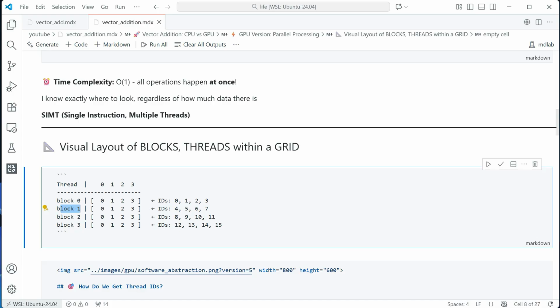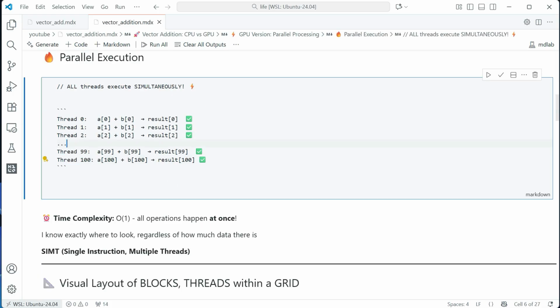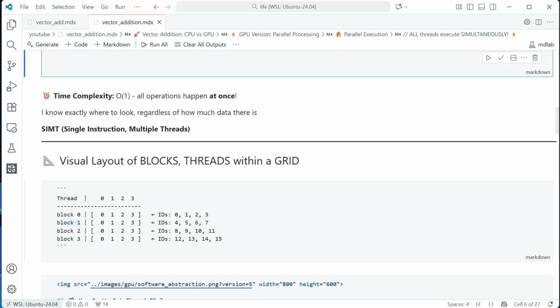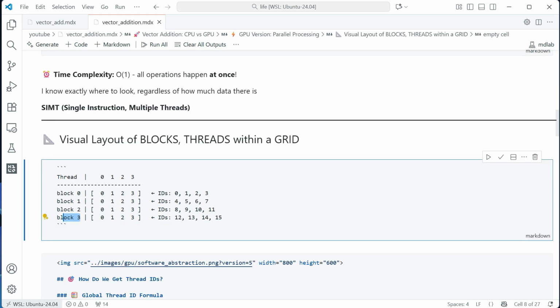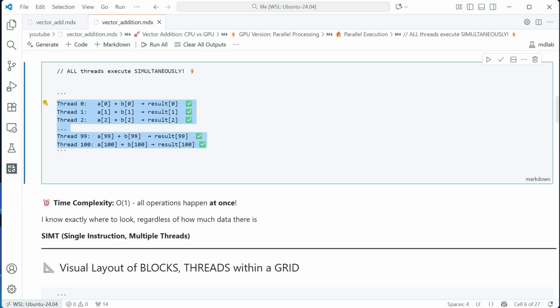But the thread IDs are repeating within each block, while our design says thread 99, thread 100, thread 89, and so on. So what we need to do is take this local thread ID within each block and translate them into what's called a global thread ID in the form of 4, 5, 6, 7, 8, 9, 10, 11, 12, 13, 14, 15. Only then can we take advantage of this design. Or else if it is just 0 to 3, 0 to 3, then this algorithm or this design cannot be achieved.